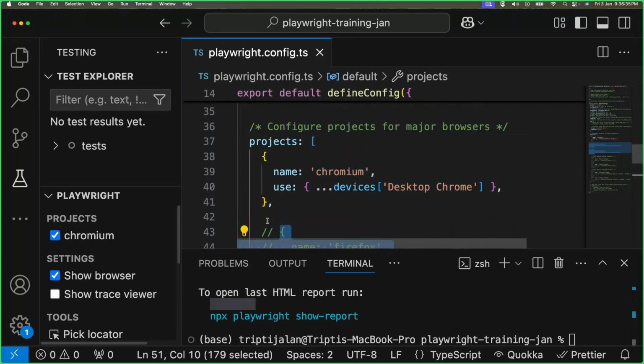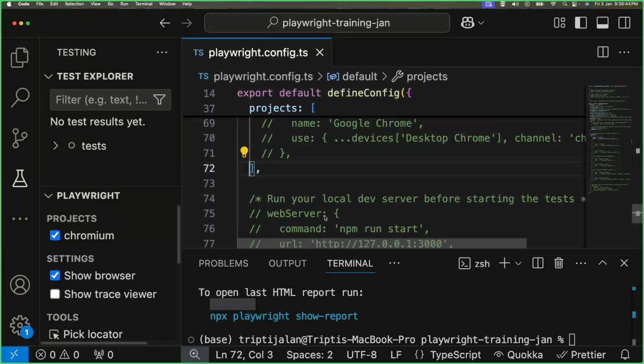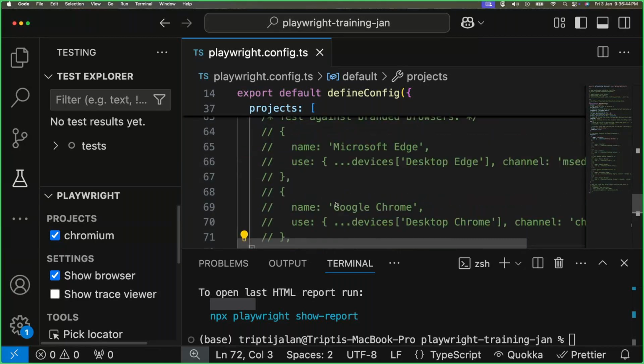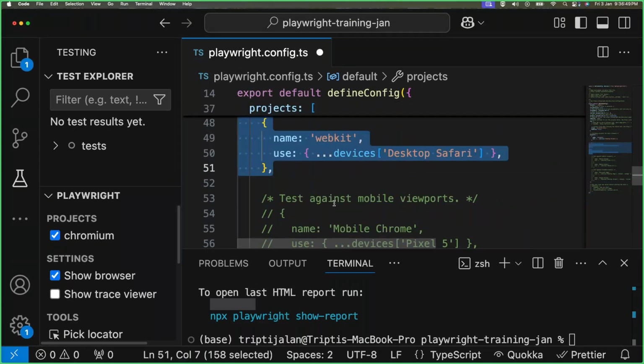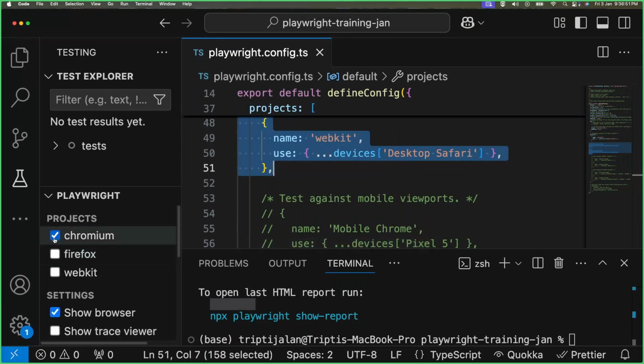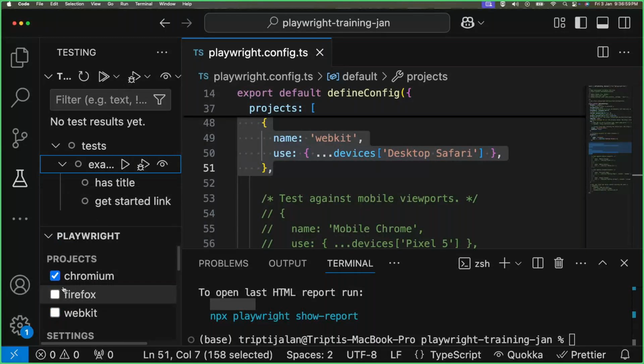So when I was seeing 3 browsers here, during the execution I could have selected all the 3 browsers when I'm doing it from the test explorer. Or I could have selected only Chrome. So here I can manipulate using only one browser at a time or more than one browser at a time.